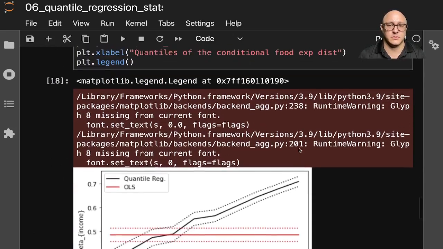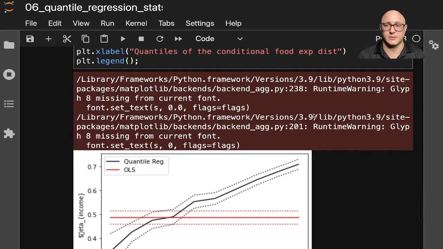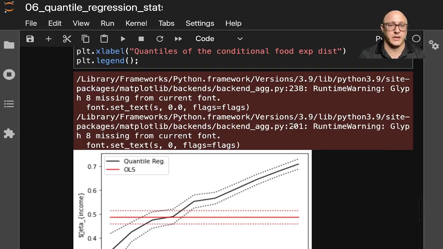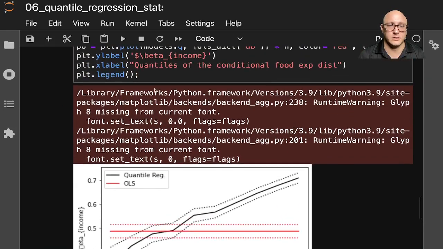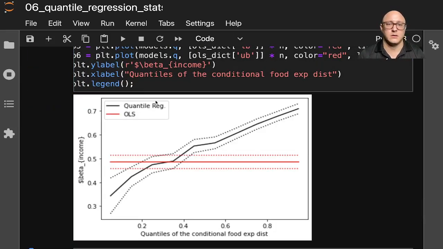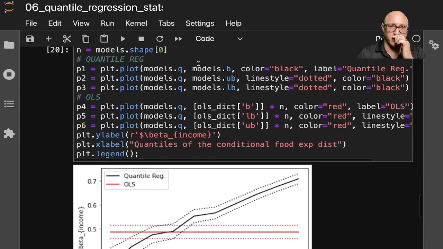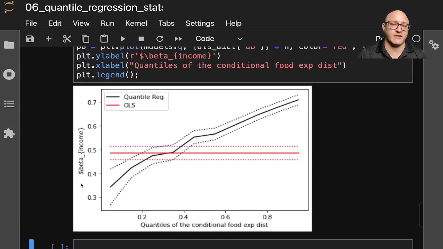I don't want that. What flags is it running here? Missing current font. If I turn this to a raw string, will that work? It's okay. I'm not going to worry about it right now. Usually this should actually have a beta in there. I think I just don't have the correct packages put in.